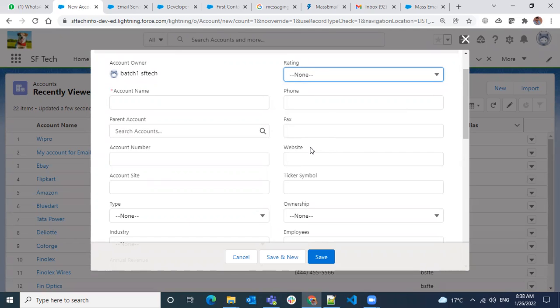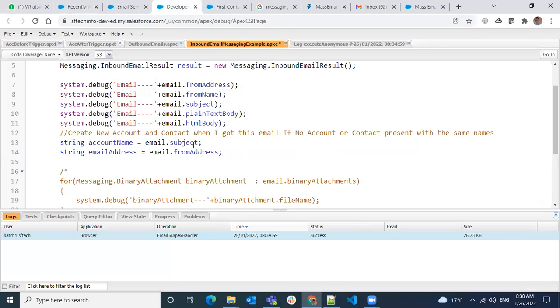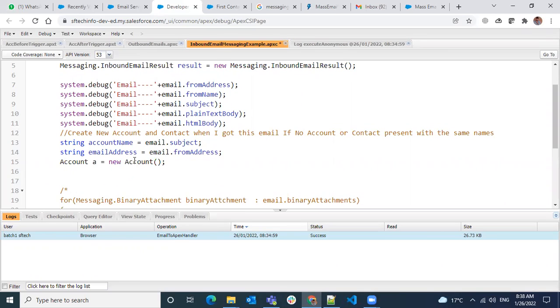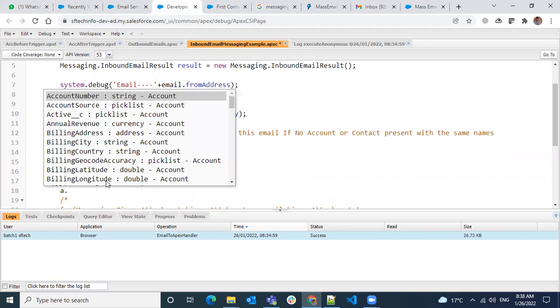Okay, account, phone, and website. So in the subject, let's say I have only some values, and let me create an account. Go to new account. Here I would like to give a name as the account name, and I know I have some validation rules.